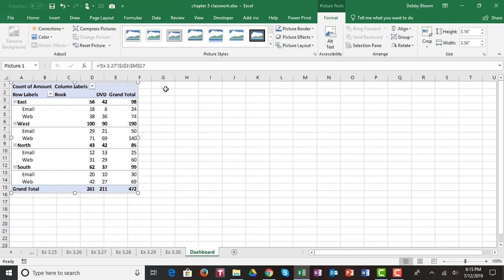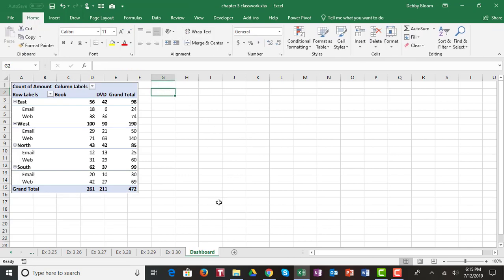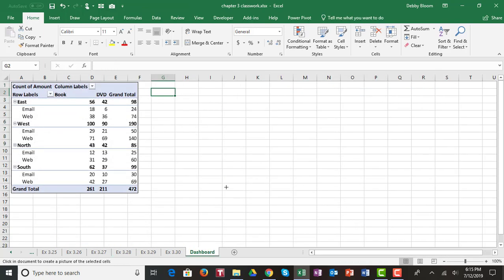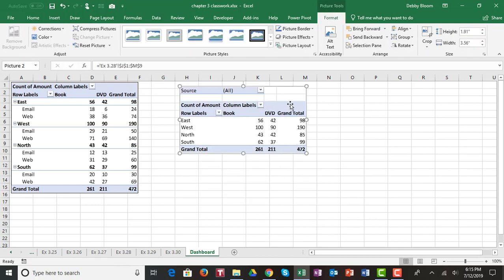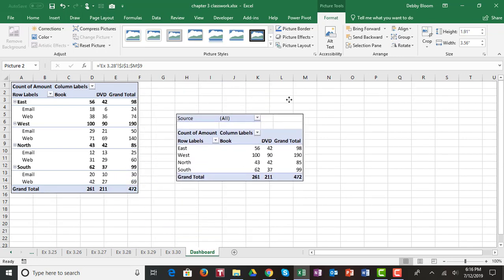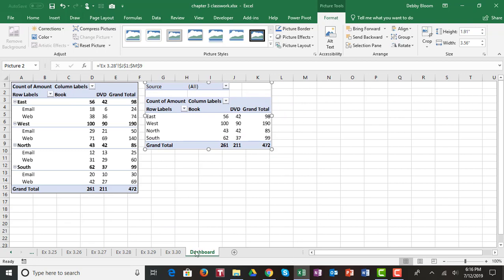Now let's add a couple more things to our dashboard to make it look as pretty as I can make it look. We're going to click on the EX 3.28 worksheet tab. We'll select our second pivot table. Click the camera icon. Click the dashboard worksheet tab and just draw it out. And we now have a picture of our second pivot table that we can arrange wherever we want.